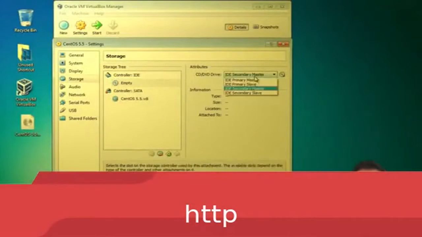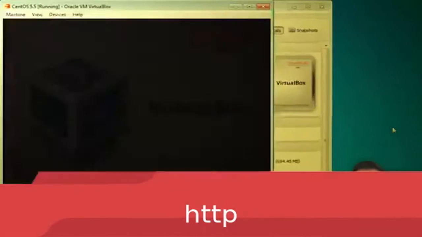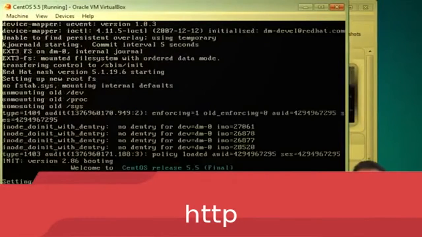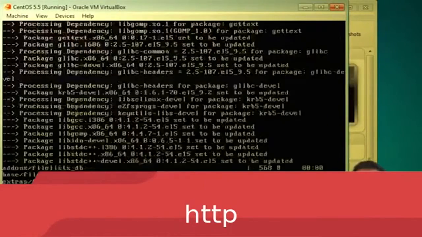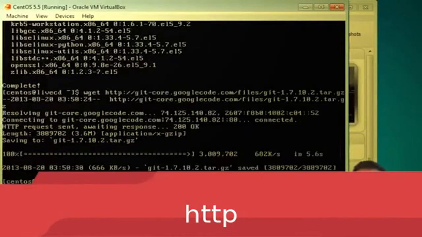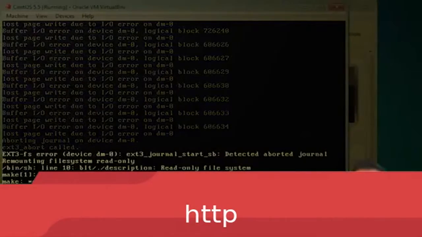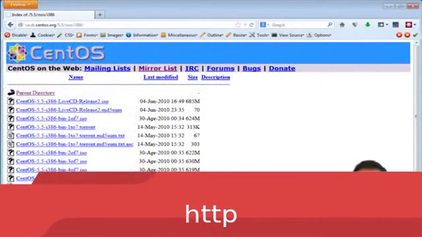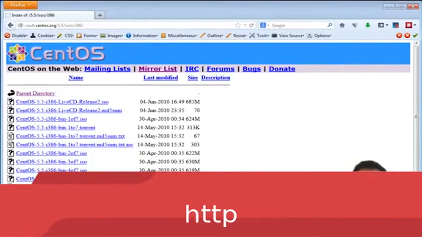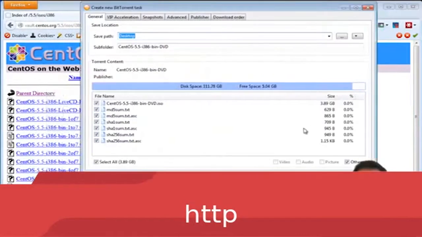I tried to do this whole procedure with the live CD, but I ended up getting stuck with an error message that I was never able to get around. After several attempts, I decided to go for the full installation, and that's what you will get in this video. The full install DVD is only available as a torrent link. I have BitComet installed on my computer, but any torrent client will do.